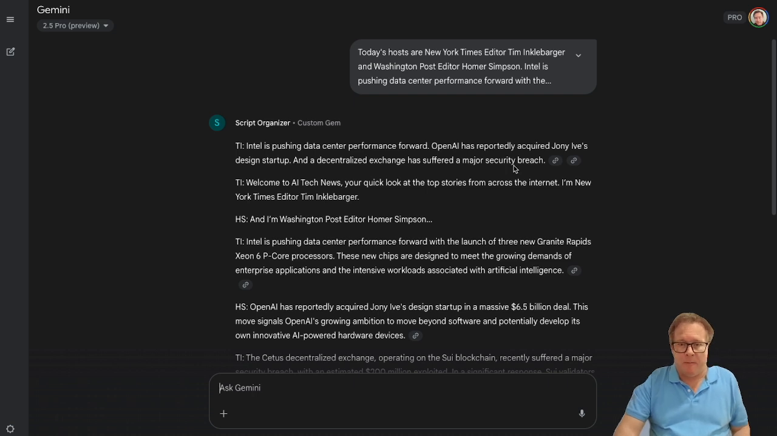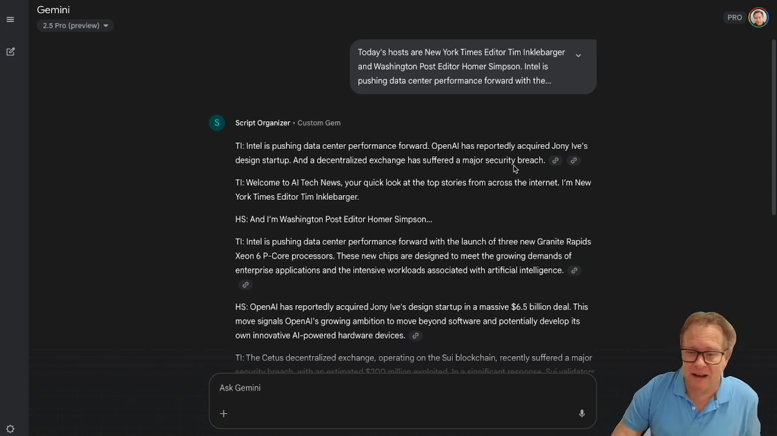So that's pretty much it. I highly encourage you to check out Gems. You can write all kinds of instructions and just play with it and tweak it.